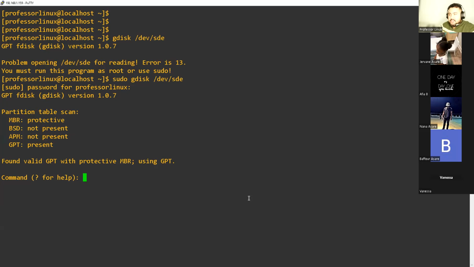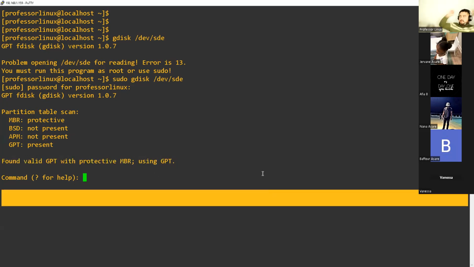So try to run gdisk and see what you guys get. See if you get anything here. On mine, it says found valid GPT with protective MBR, using GPT. For the SDA, on mine it says command not found. Okay, so that means that it's not installed.